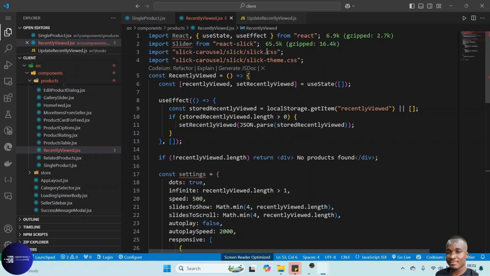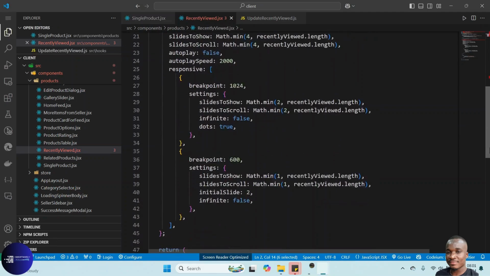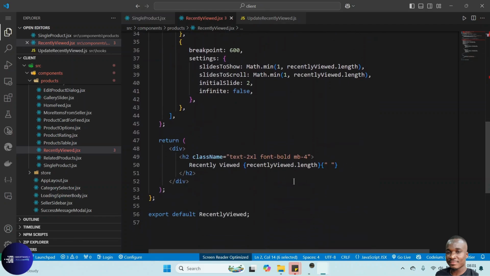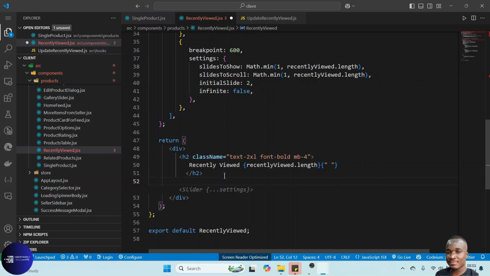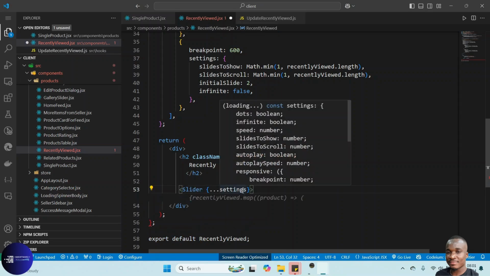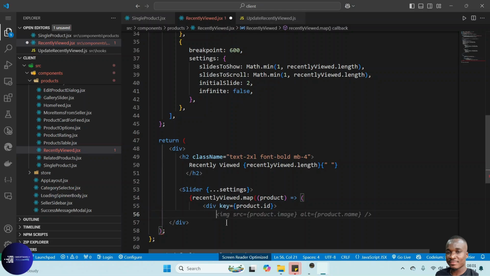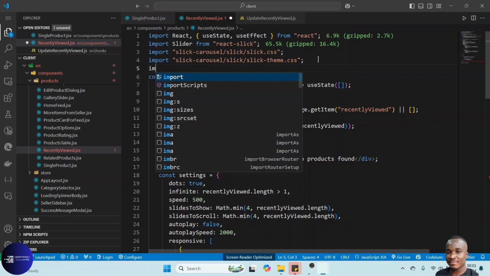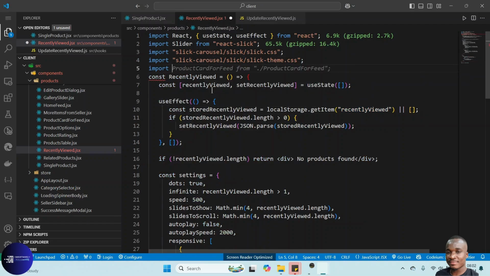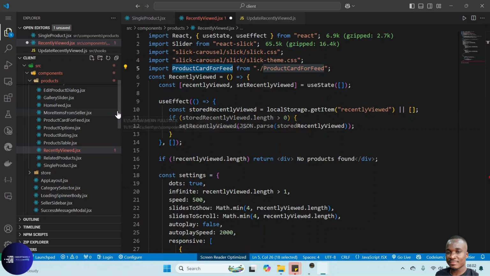If you actually want, we can just use the slide here for the recently viewed products. So we can take the slide, pass our settings, and then map through the recently viewed products. First of all, let's close this one. But we want to use the card. The first thing we forgot was to import the product card, ProductCardForFeed. If we go to our components here, we have a ProductCardForFeed.